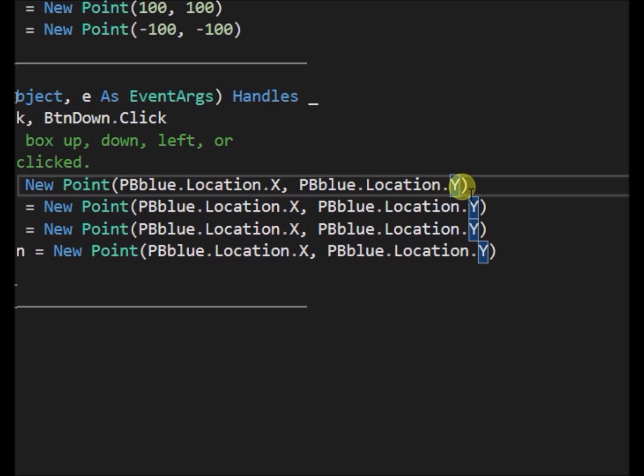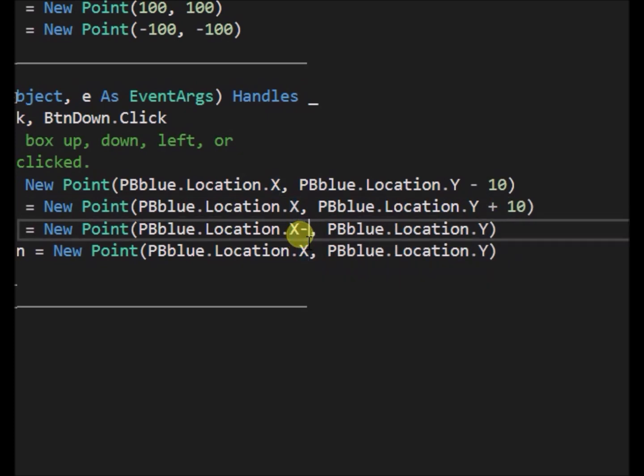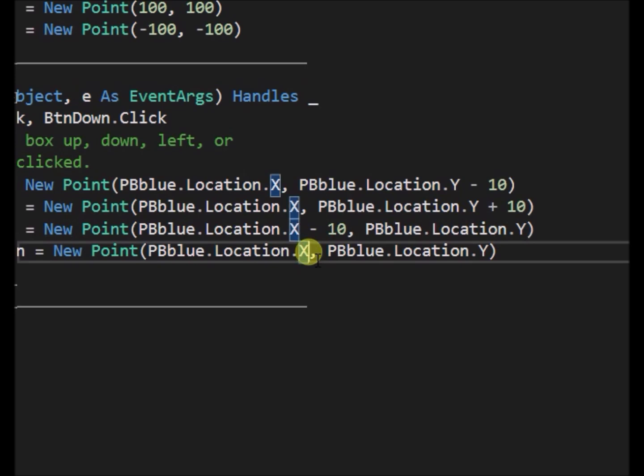For the btnUp coordinates, extend the expression for the Y coordinate by adding minus 10. Similarly for btnDown, add plus 10. For the btnLeft coordinates, extend the expression for the X coordinate by adding minus 10. Similarly for btnRight, add plus 10.